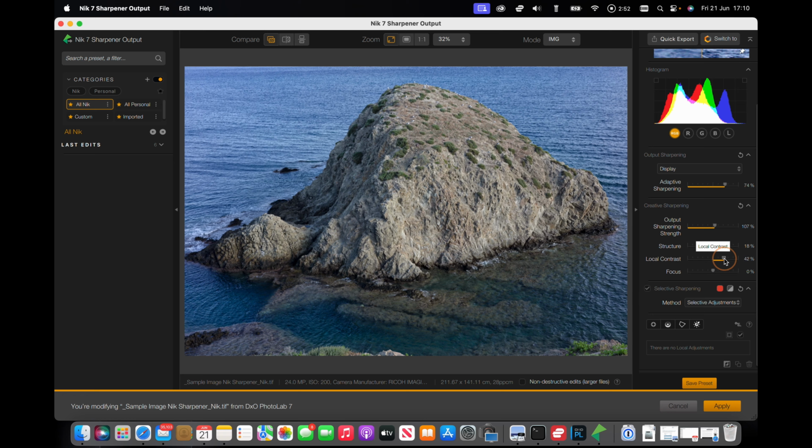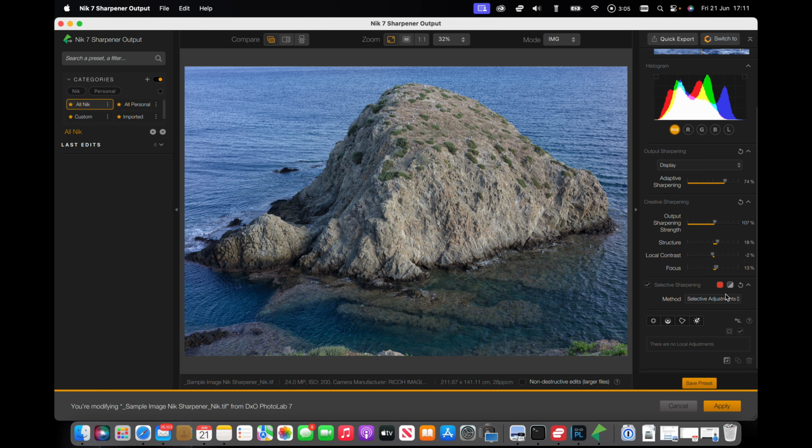We can go in on contrast. Again, note the effect that contrast has on your perception of sharpness. And we can go in on focus. And we've got the same set of controls here. We can go for selective adjustments, or we can go for color ranges. So we can effectively choose to do the sea or the rock on their own. We could also use luminosity mask to select various areas of the rock. But let's have a quick look at how this works in practice.